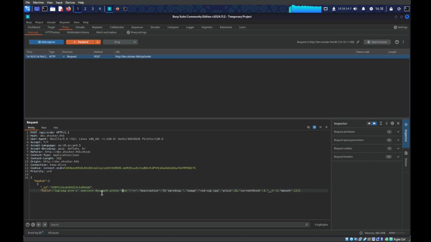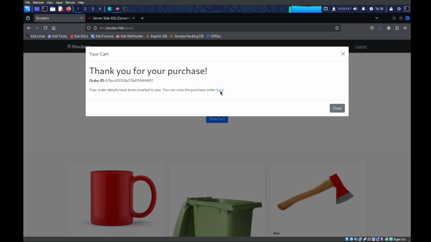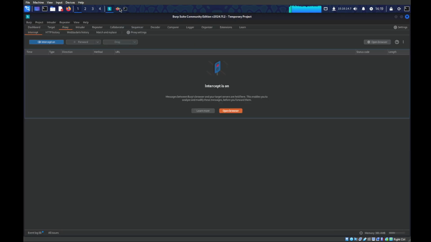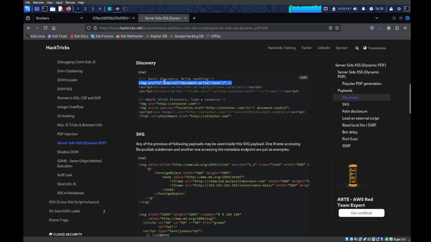Oh wait, oh no, we can't use that. I'm just going to do a 1 here. Maybe it allows for this. Forward, and let's look at the website and order here. Let me see what we're getting. And I do see a 1 here. So it does mean we can actually insert code here. And it does go on to do more.